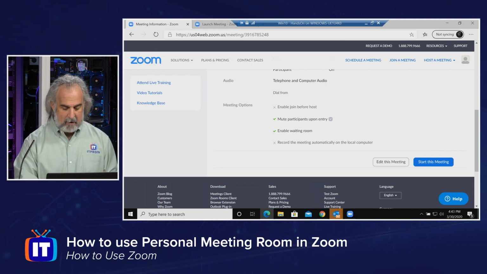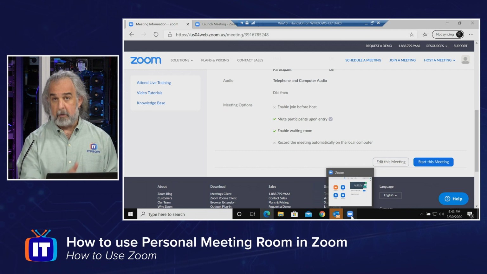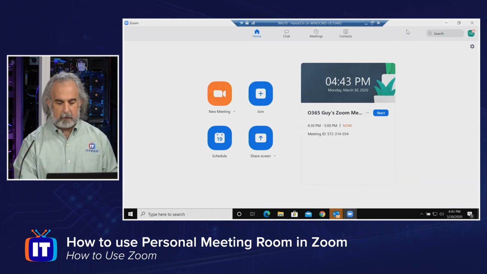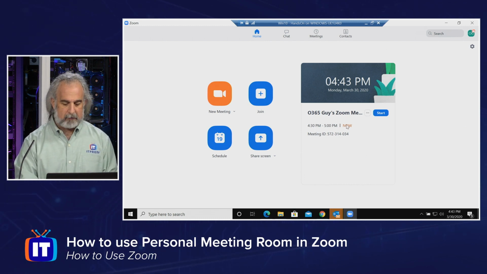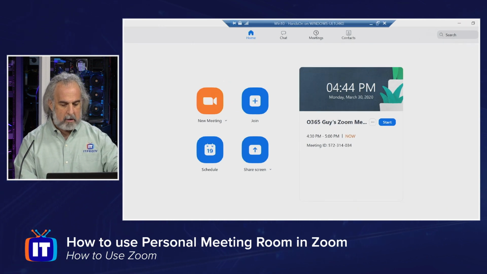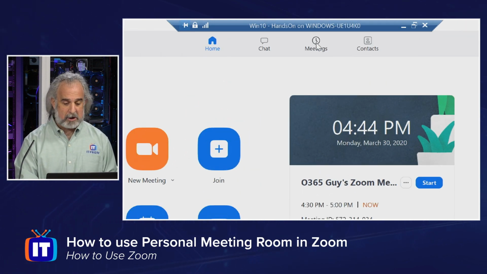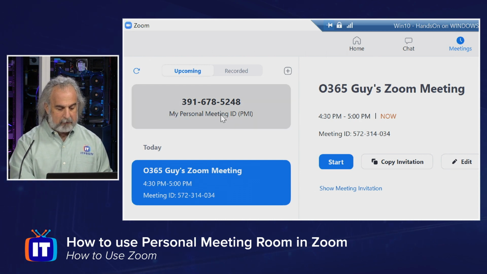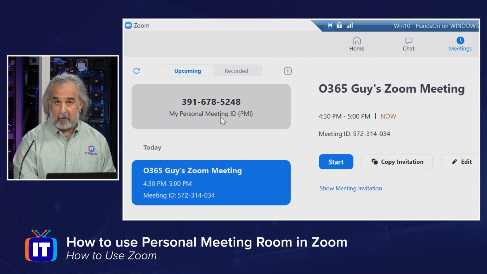Now, if we look at the desktop application, I happen to have it open here. Let's just bring it up. Make it full screen just so we can see it. I see that I have a meeting scheduled from one of the other demonstrations we were doing, so that's right there. But let's go over here to our meetings icon on our navigation bar, and you'll see that I have my personal meeting ID, my PMI right there.